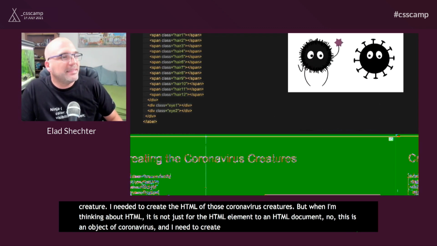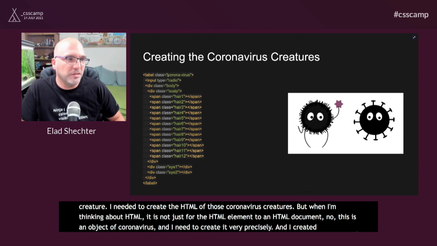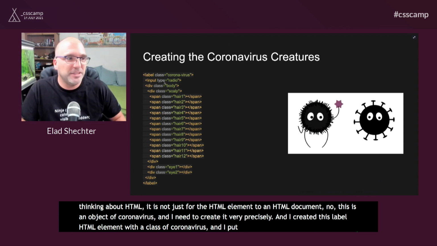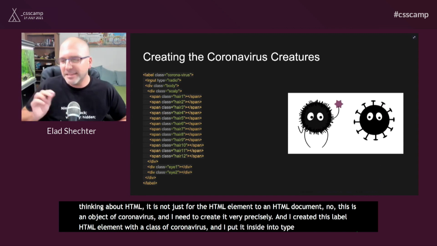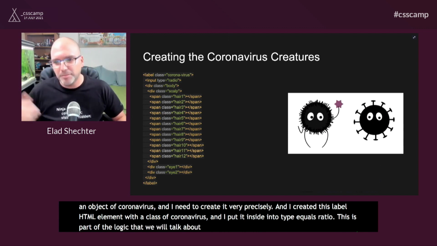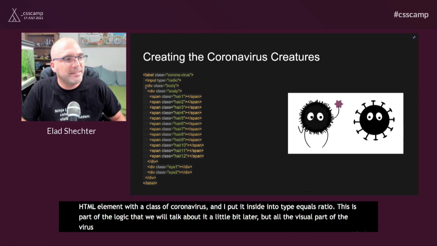And I created this label HTML element with the class of coronavirus, and I put an input type radio inside it. And you may ask why I'm using a label HTML element here and why there is an input type radio inside. This is part of the logic that we will talk about a little bit later. But all the visual parts of the virus that you are seeing here start in its own body.